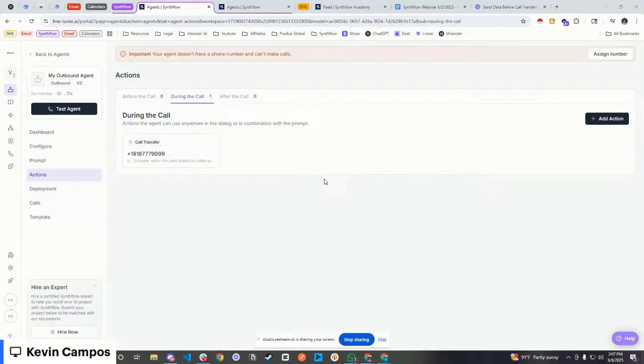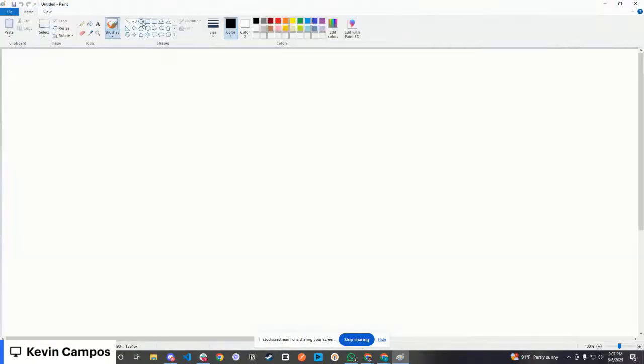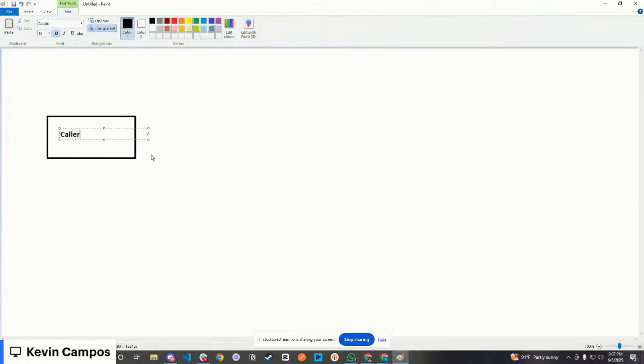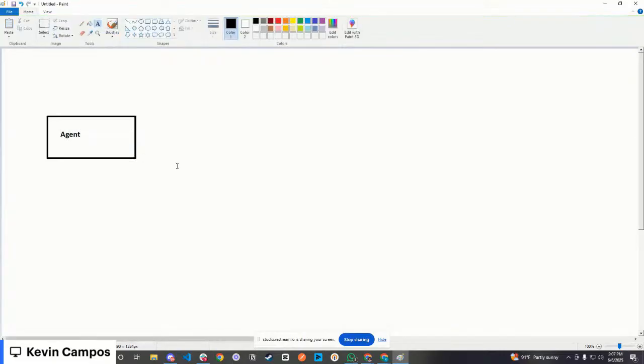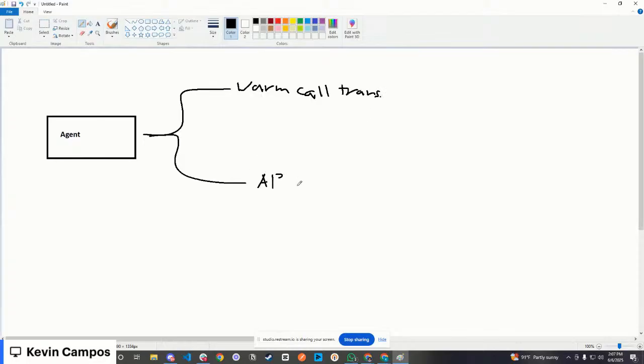Maybe I can draw this out for you guys so you can see. So this basically means that you have a caller, right? Sorry, you have an assistant or agent, what we call it. And this agent will essentially send over information in two ways. One is going to be with the warm call transfer. And the other one is going to be via API.